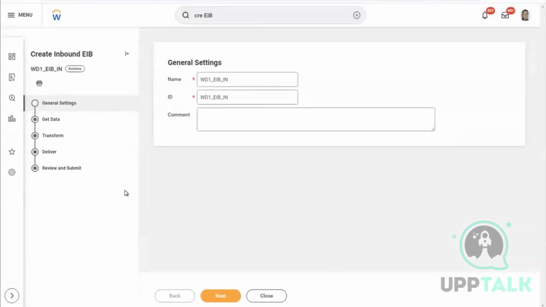Now you see, you have the general settings, right? And on the left-hand side, same type of things you will see. What you are seeing here is get data, transformation, and delivery. So these three steps are common. And then you have the name and ID, which is basically a general thing. Without that, you can't move forward. So now you can go ahead and click on next.